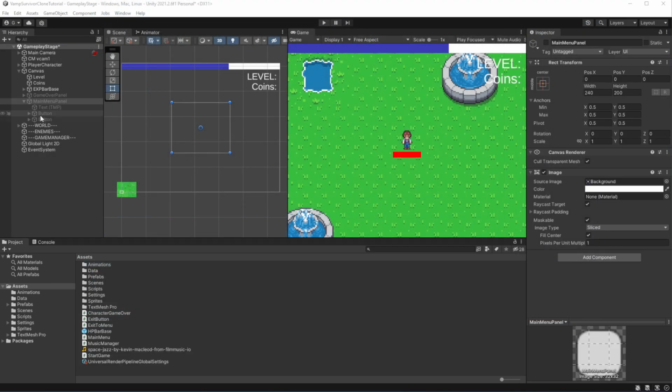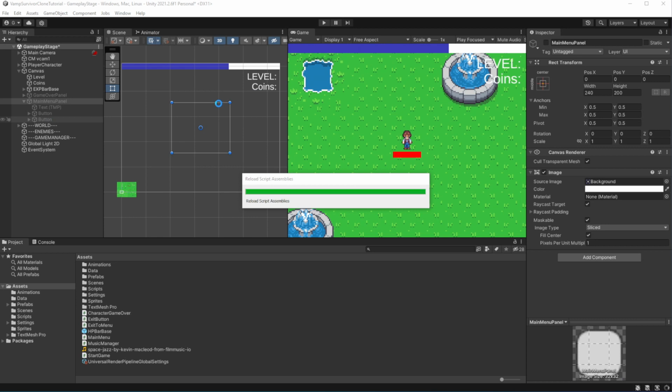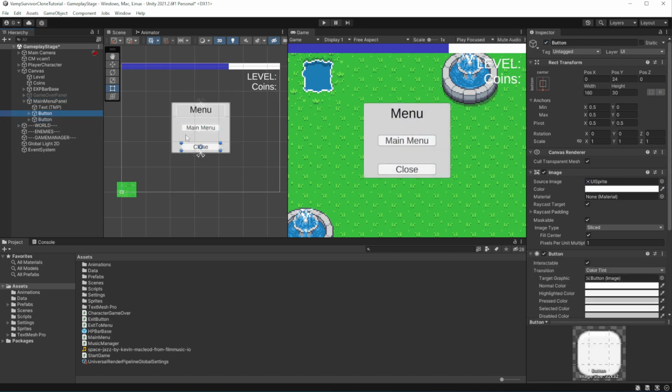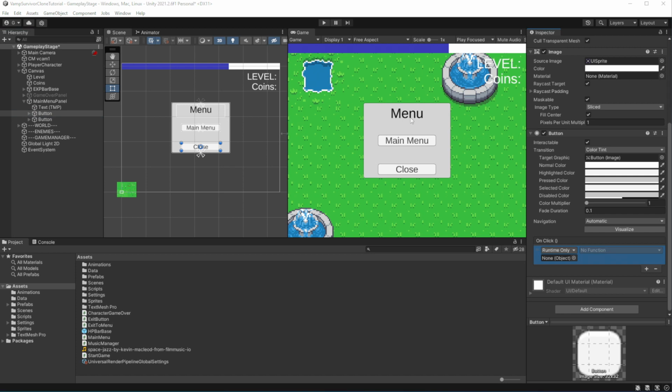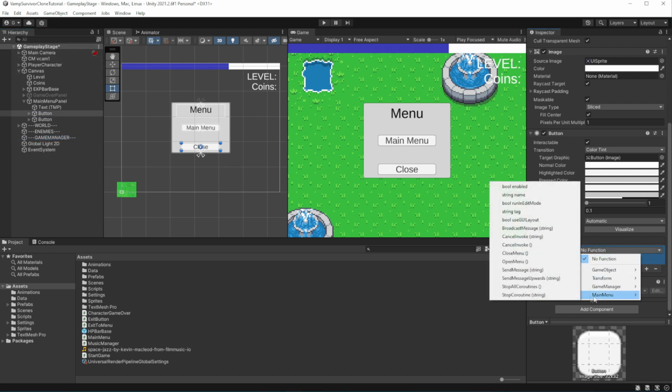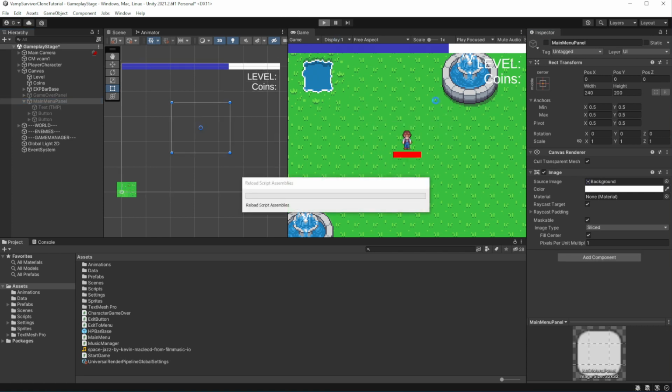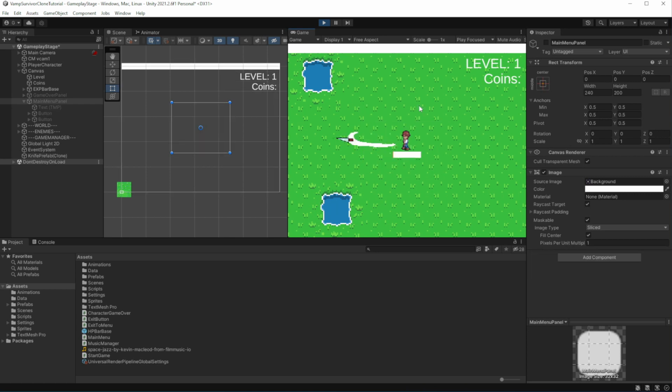Then on the scene select close button and add on click call to the close menu method. Good. But there is no pausing when we open the menu.